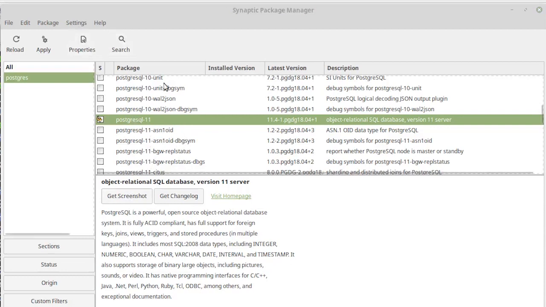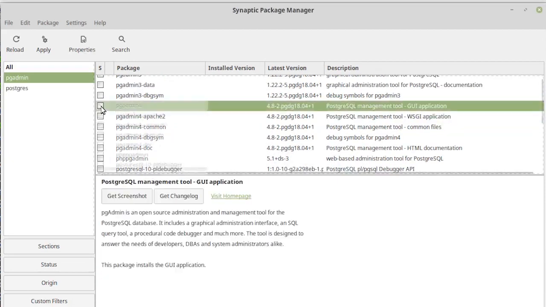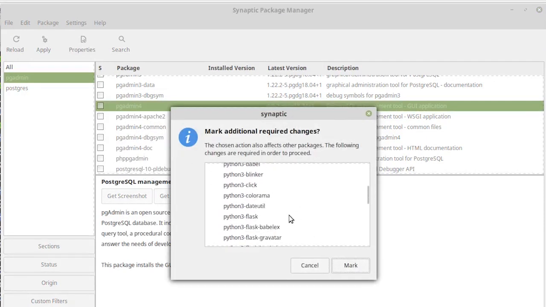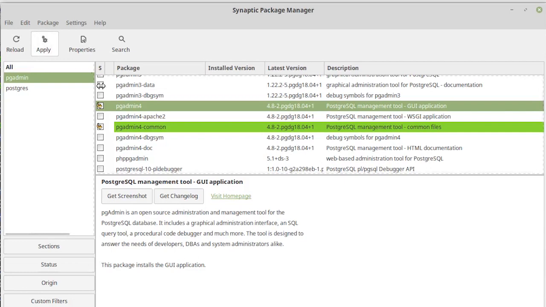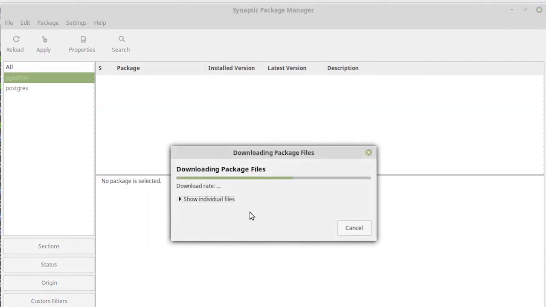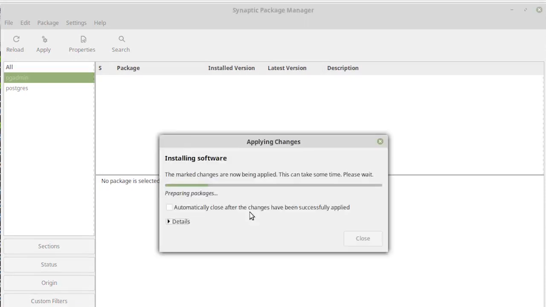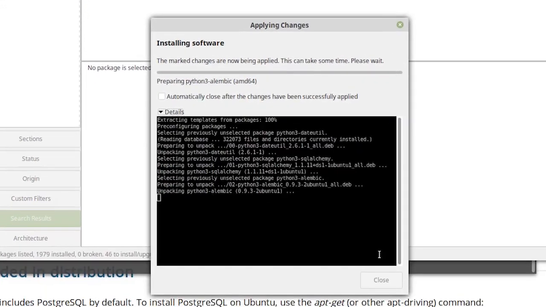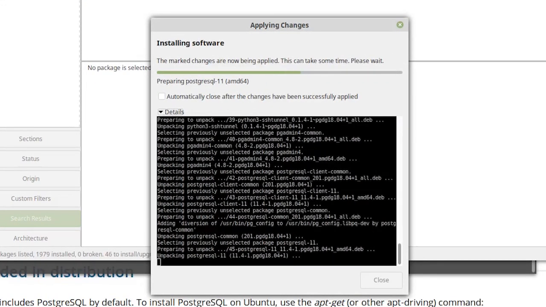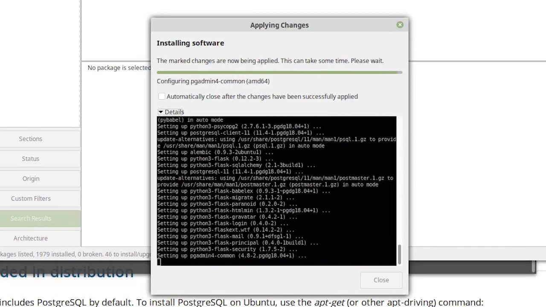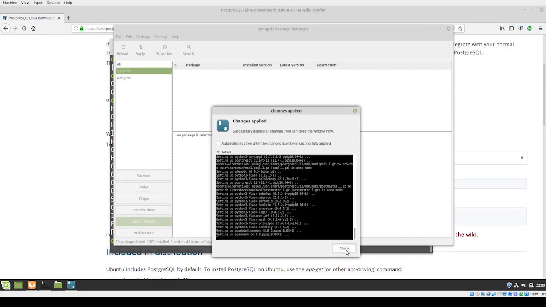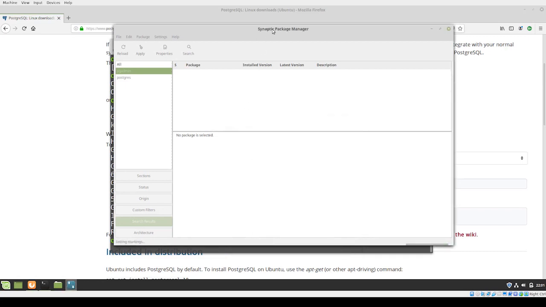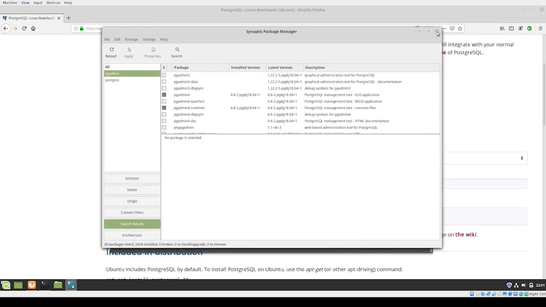And I'm going to also select PgAdmin. This is the client that we're going to use later. I'm going to install version 4 of the PgAdmin client. This also is going to install a bunch of dependencies. Let's go on and just click apply. This will take a while to download the packages and install them, so I'll just fast forward. Okay, now it's done. I can close this window and my packages are installed. I can safely close the Synaptic Package Manager window.